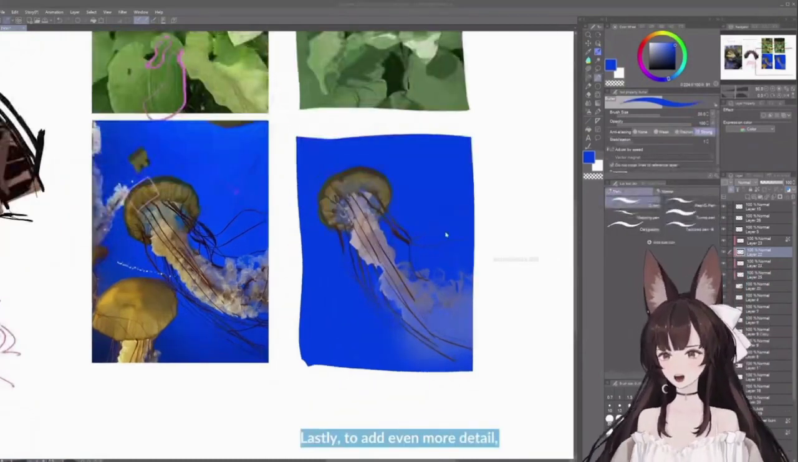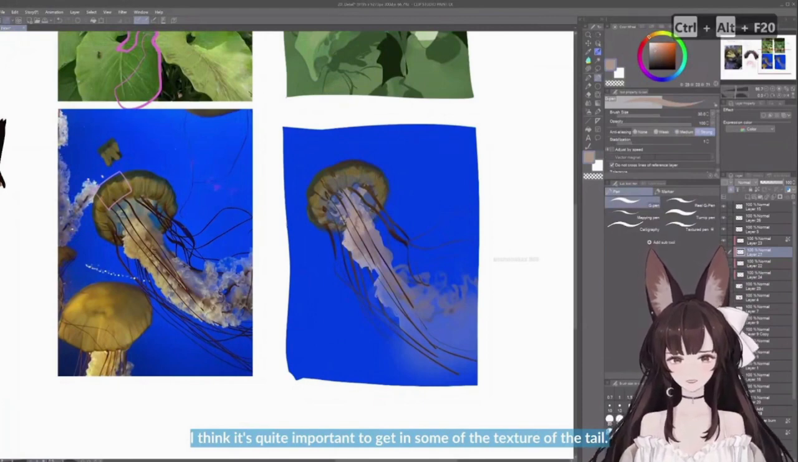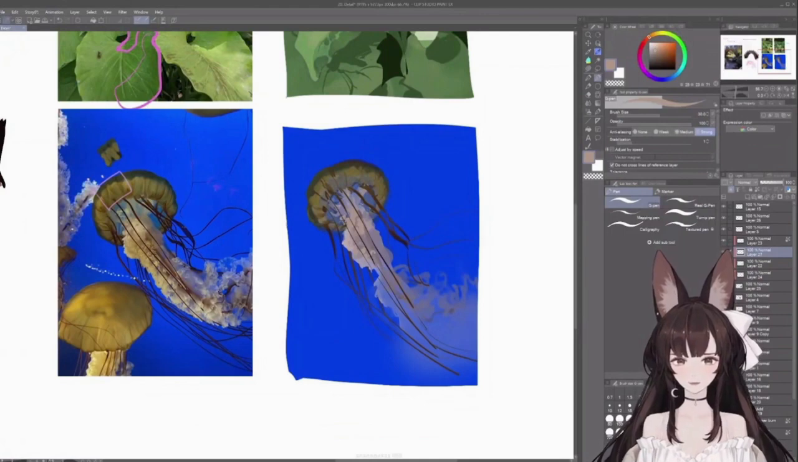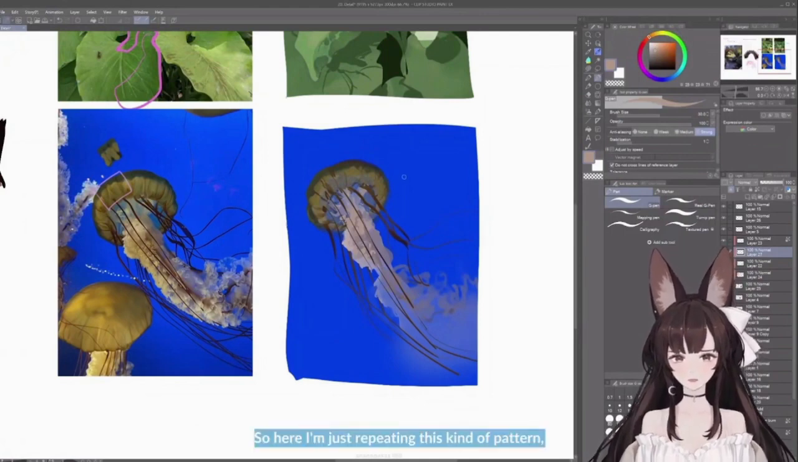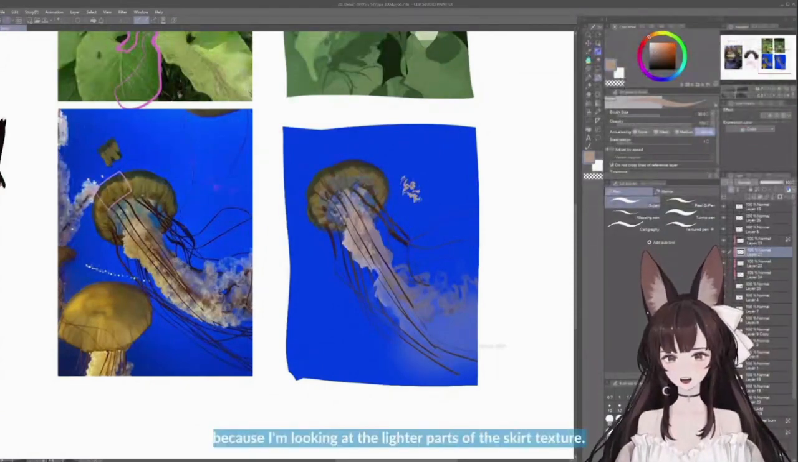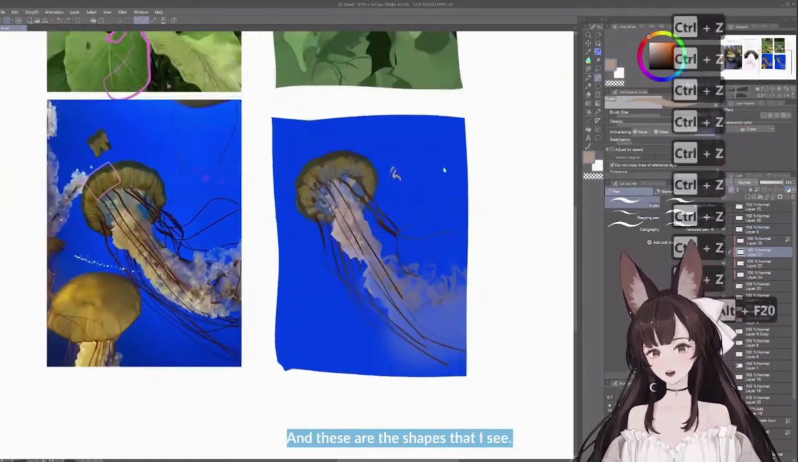Lastly, to add even more detail, I think it's quite important to get in some of the texture of the tail. So here I'm just repeating this kind of pattern because I'm looking at the lighter parts of the skirt texture, and these are the shapes that I see.